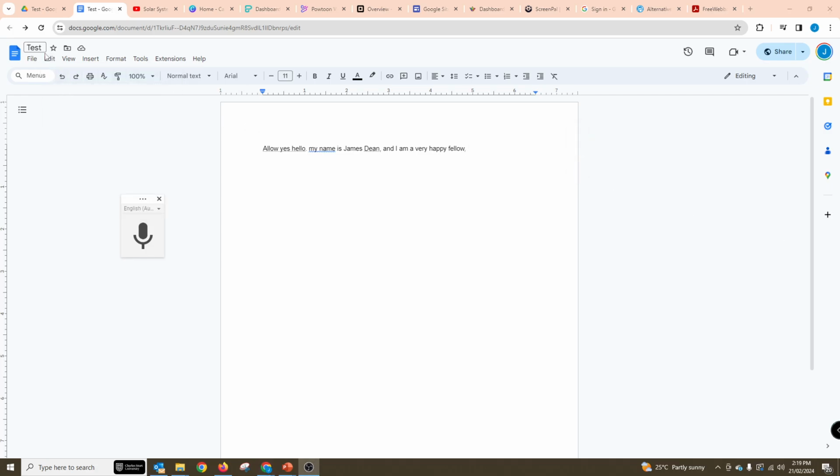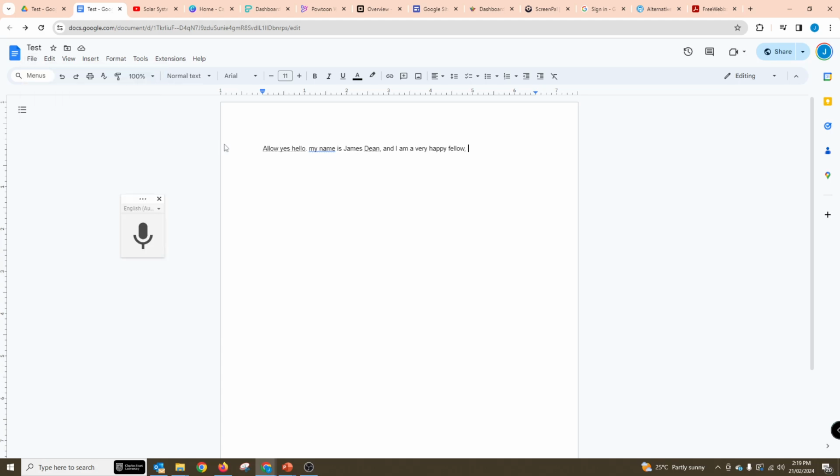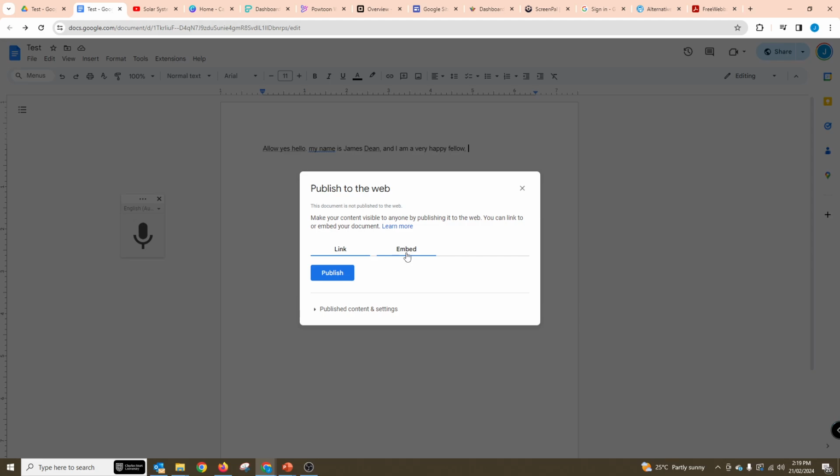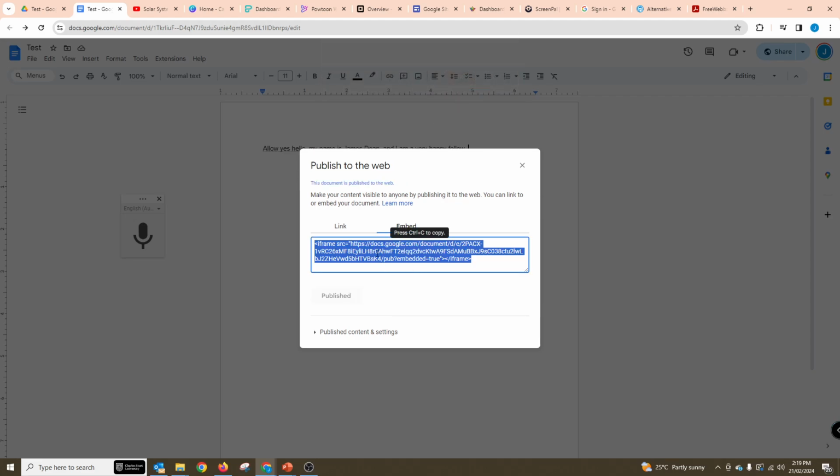Okay, I've just fiddled around with it a little bit. So if you go File, Share, Publish to Web, you actually have the option to grab a link or embed it. And if you click that Publish button, it will give you a bit of code that you can paste in as an iframe into a website if you wish to do that, although that removes the interactive component to it. So it's something to think about if you want to do it that way.